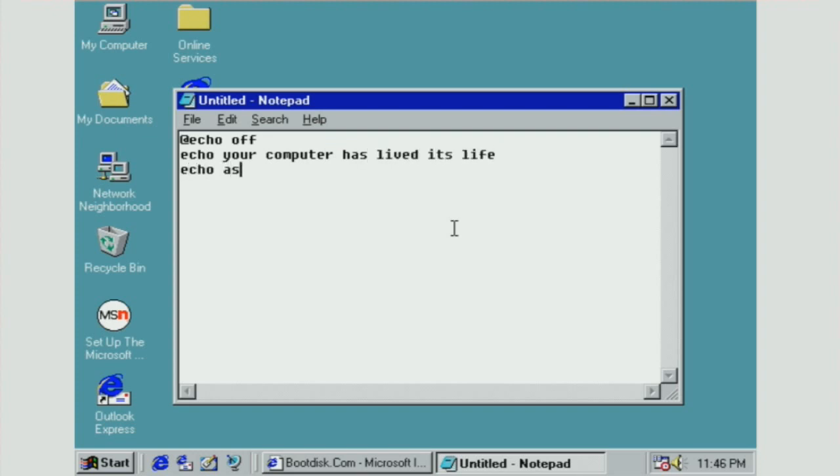In this part you can write any message you want, as long as it has echo and a space at the beginning of the sentence. And now I'm going to write in my delete commands. It's going to delete important system files, which will render Windows 98 unbootable when I restart.